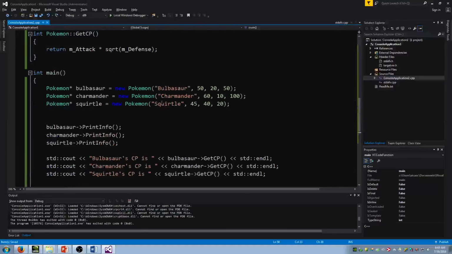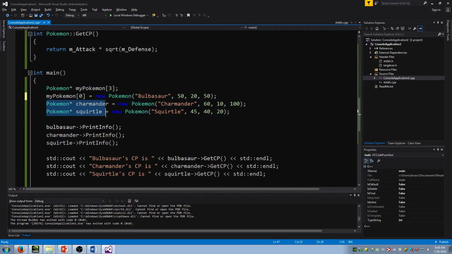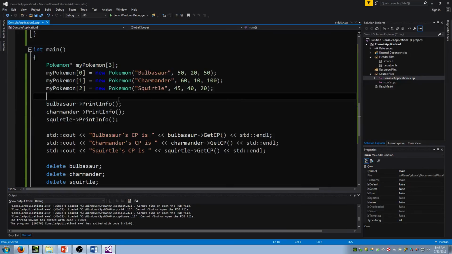Okay, so let's use an array here now. Instead of 3 separate variables here, I'm going to create Pokemon pointer to 3. This is an array of 3 pointers to Pokemon, okay? And in this case here, instead of creating 3 separate variables, I'm just going to use my variables that I created earlier. Like so.